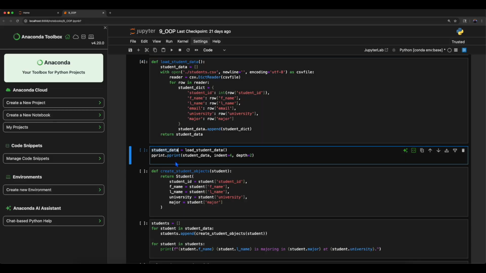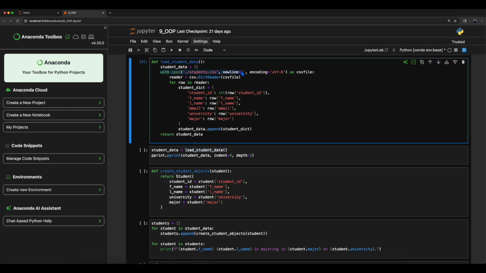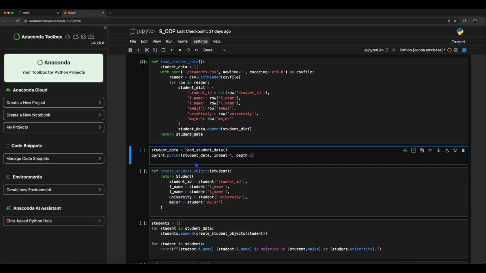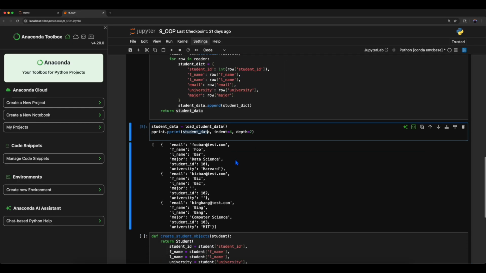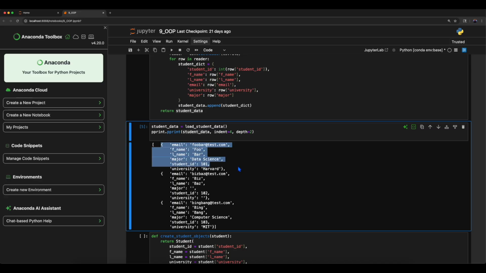All right, so here we have a variable called student data. Its value is going to be the result of calling the load student data function, which, as we just saw, will open the CSV file, read through the rows, create the student dictionary objects, append them to the student data list, and return the list. So we'll run this and then pretty print the student data. And we see we have a list of 3 dictionaries with the data from the CSV.